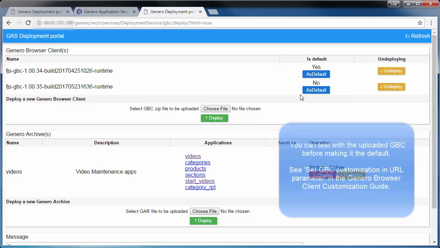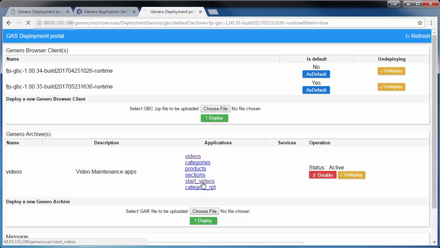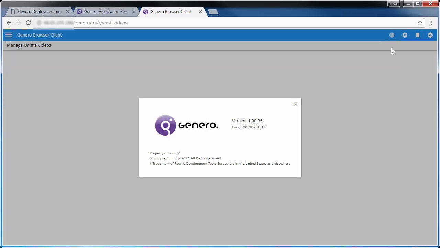Select the client in the list and click As Default to replace the previous GBC client with the new one. To verify successful deployment, you can simply execute an application on the application server and click the Application Information icon to check the GBC version.